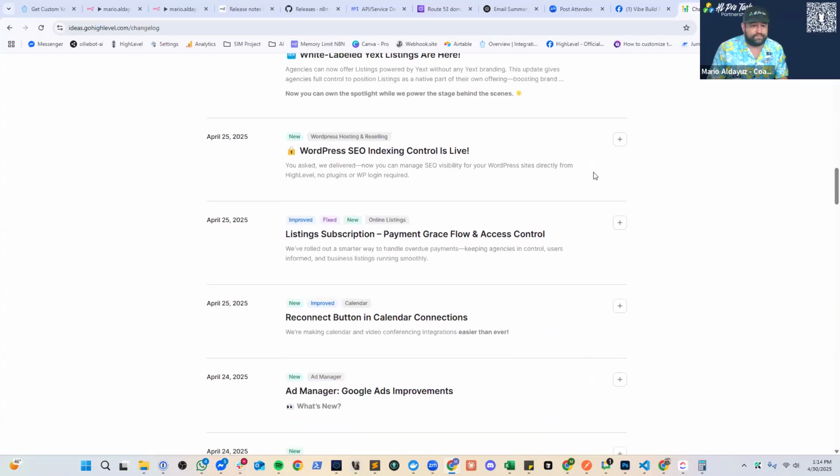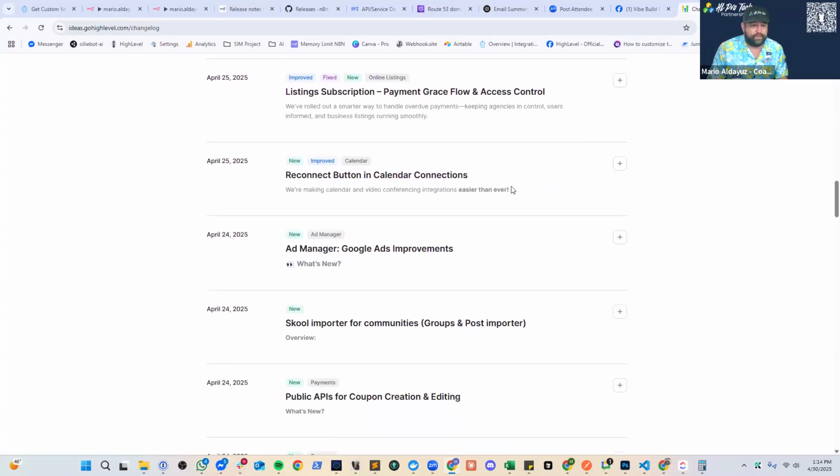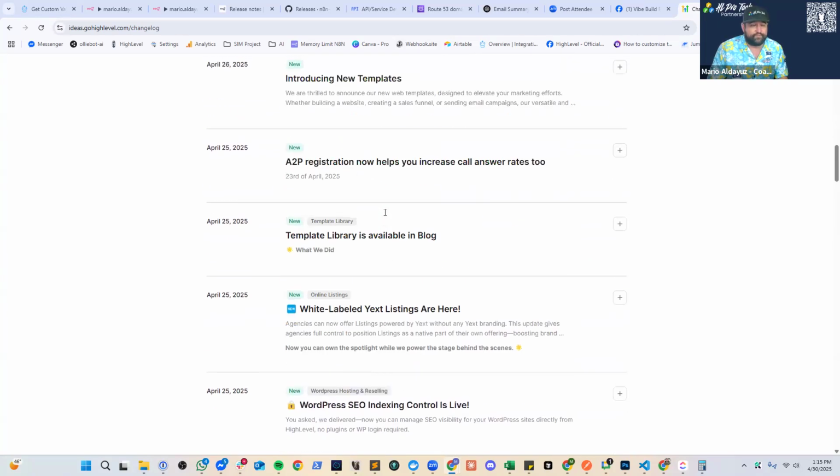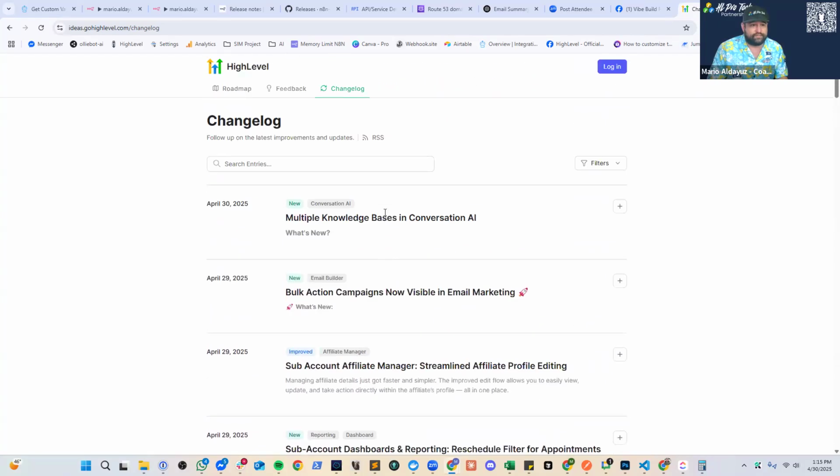The rest of the updates here, aside from reconnect button and calendar connections, there aren't that many updates. I was actually really surprised this week that they haven't had many updates come through the pipeline. But I know that the HighLevel team, that usually means that next week they're just going to drop a flood. So I'm super excited to see what comes from that.